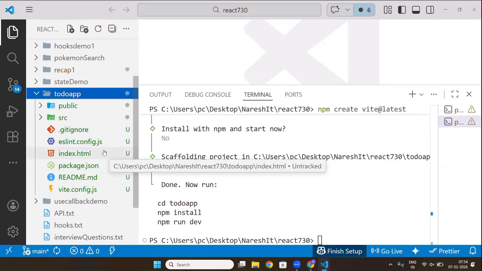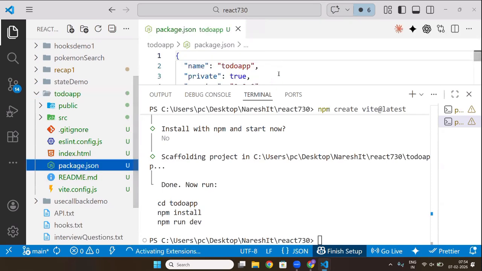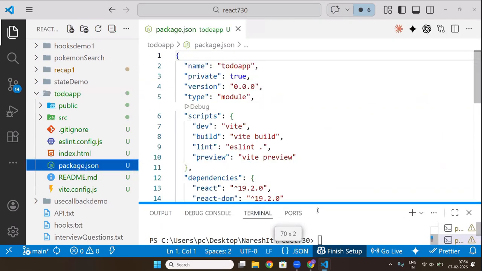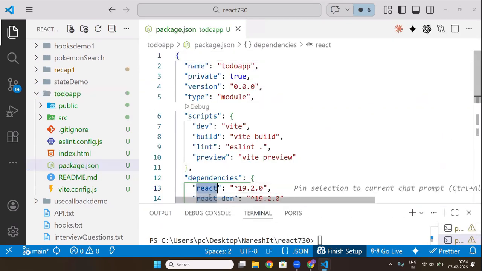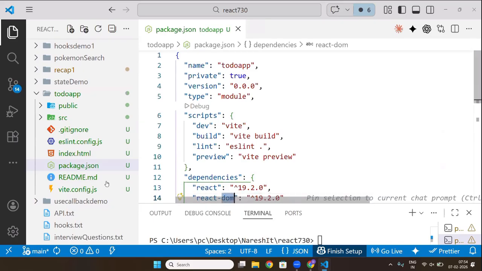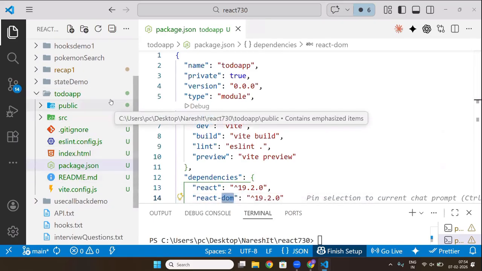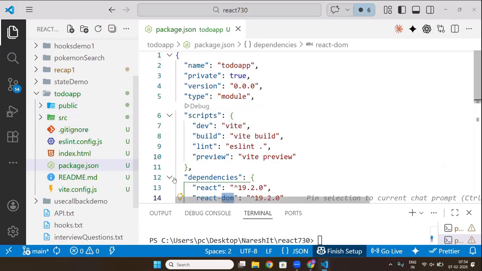No. If you go here in package.json, we need React and React DOM. But where did you install them? There are no node modules, na? Inside node modules only, everything will be installed. Because you did not install them, you said no.